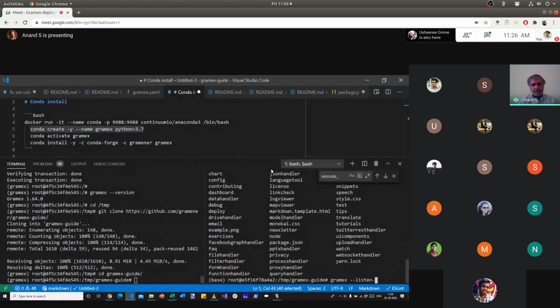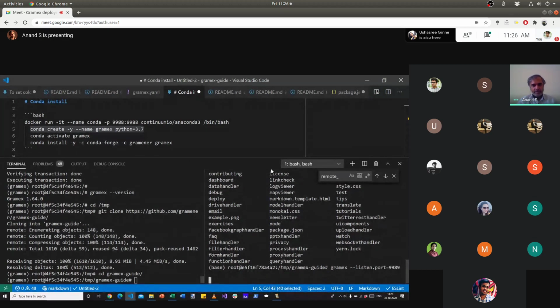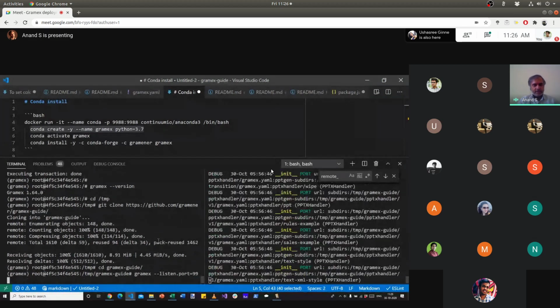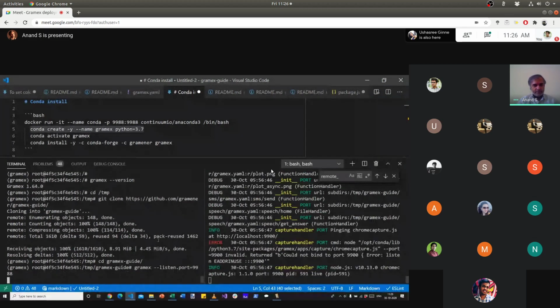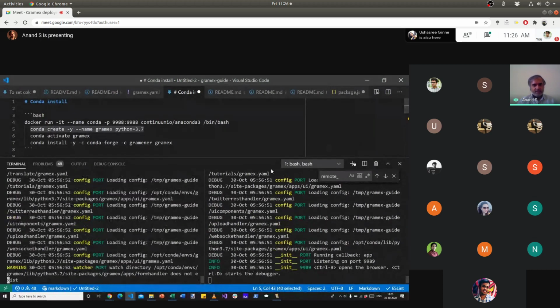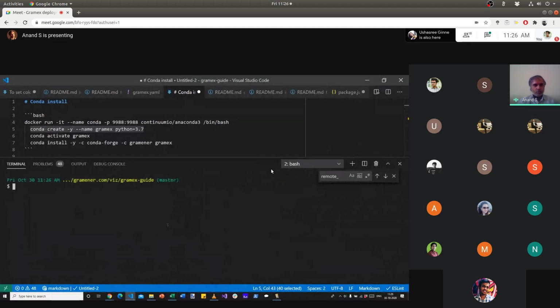On the right, it was at port 9989, and on the left, it's 9988. And in both cases, it's running. Let's just verify that it's actually running on both ports.